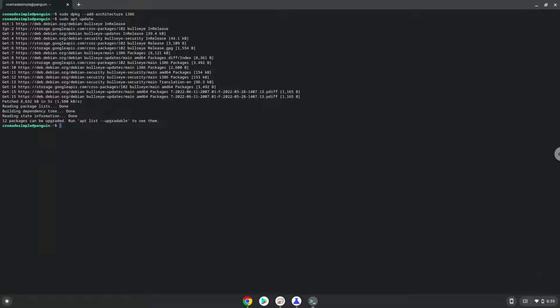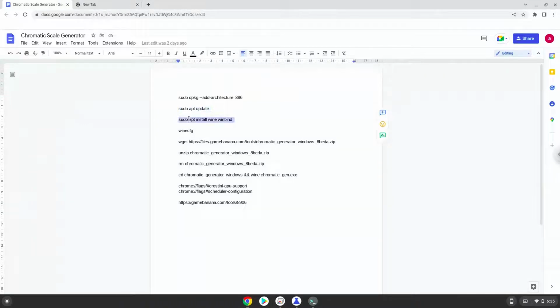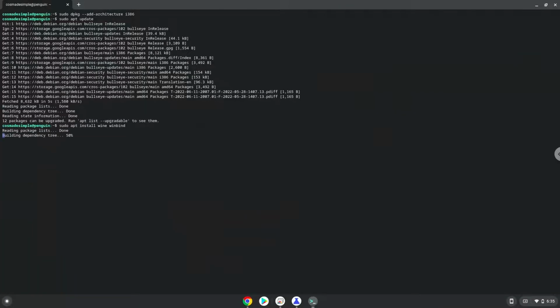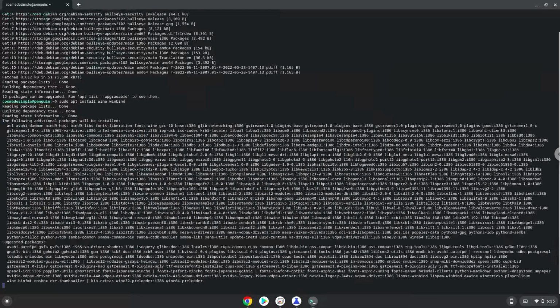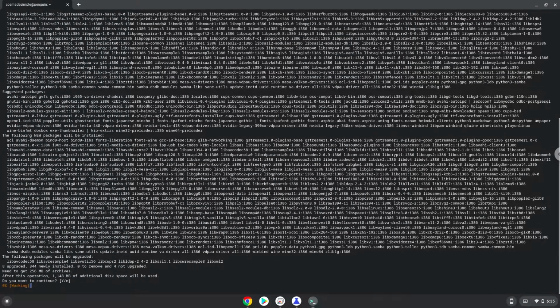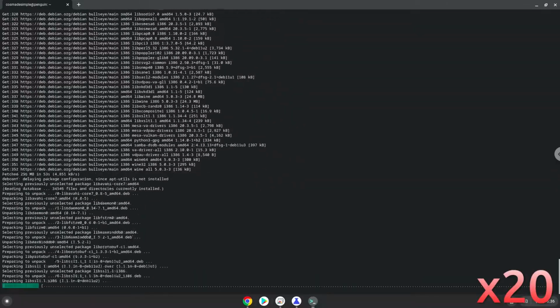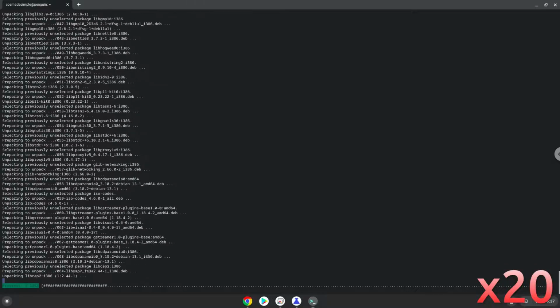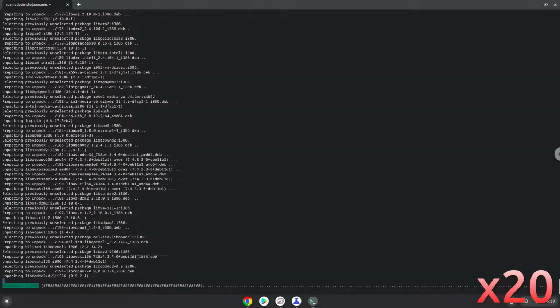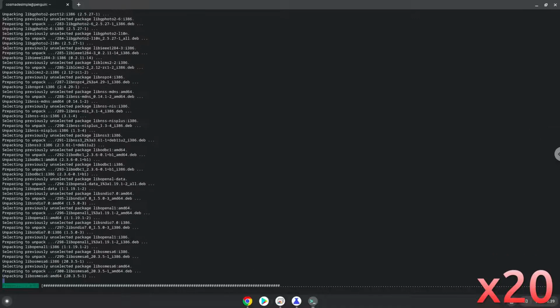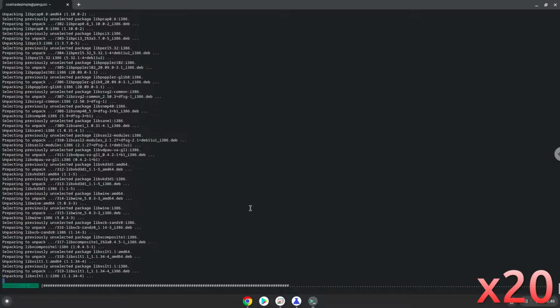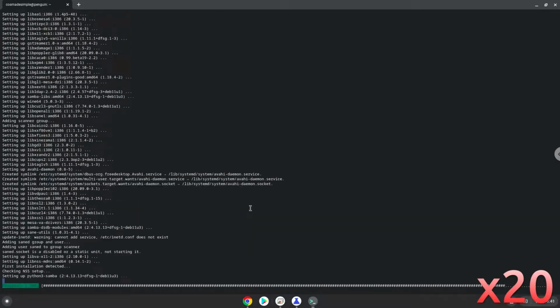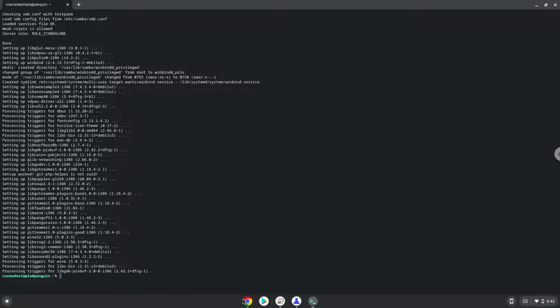Now we need to install Wine. Wine is an application that allows us to install some Windows applications in Linux. Press Enter to confirm the installation. Now Wine will create some files and folders which are required.